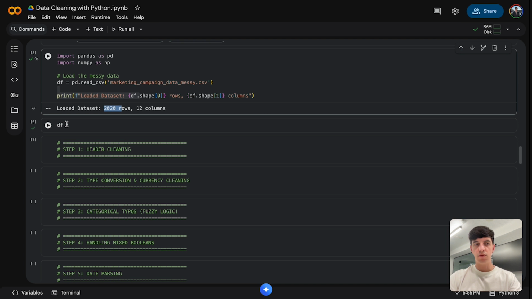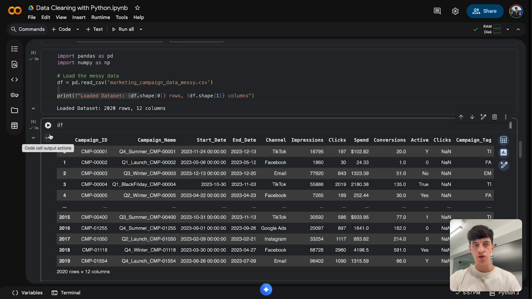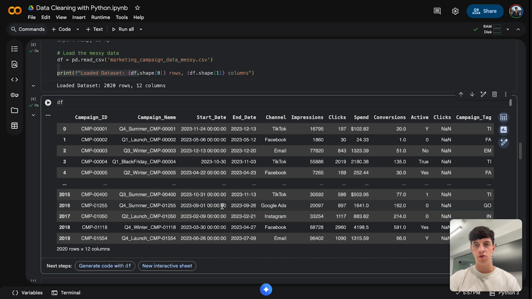Our data frame is called df, so I can also show a bit of information about this data frame here in the screen so that we are all clear on which kind of information we are working on. You can see that we have information about different campaign IDs. We have the name of the campaign, so these are all marketing campaigns that this business is running. We have the start date and the end date of the campaign. We have the channel, so this campaign can be run on TikTok, Facebook, email, and so on.